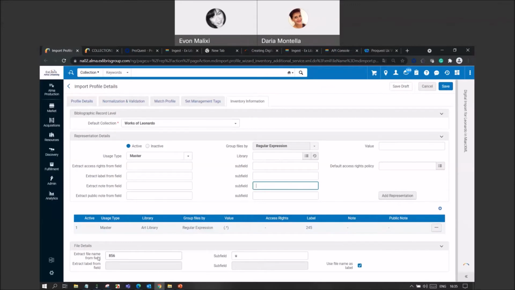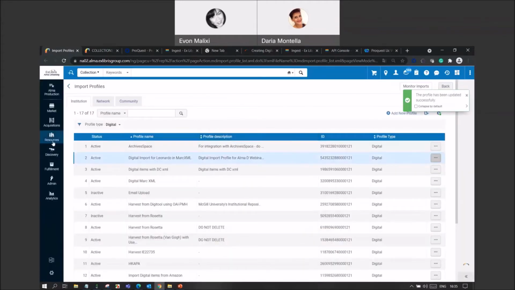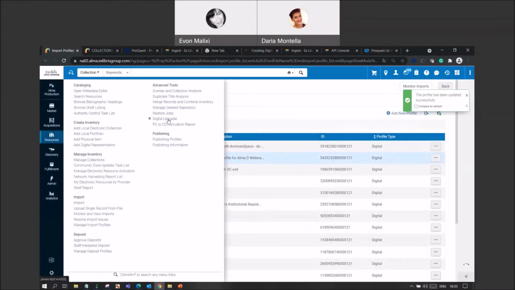Notice also that we have the file details here, where we're going to be extracting the file name at the 856 subfield. And then I'm going to save this because I want to use that Works of Leonardo collection. And before I fully go into the Resource Digital Uploader, I want to first show you how you can prepare your metadata file, which is very, very important.